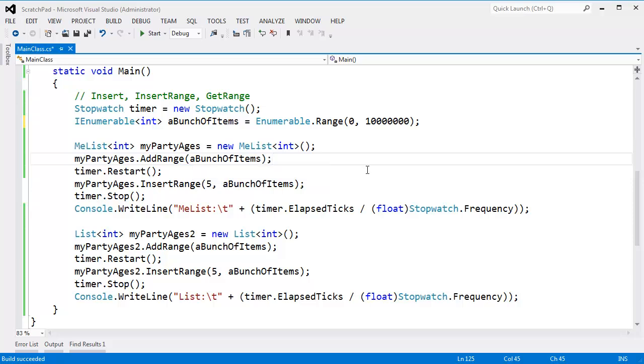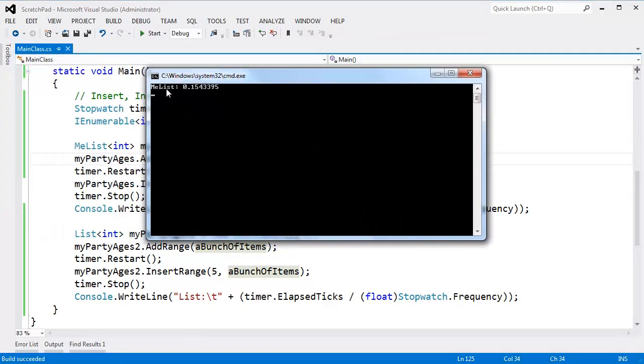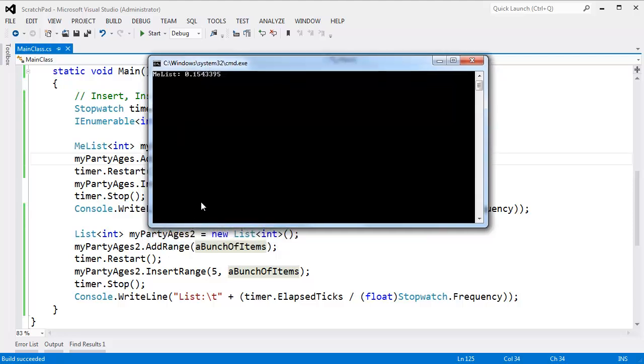All right, well, let's run this test again, and I suspect since Microsoft was a little bit slower than me with the array, they should be a little bit slower with this pure IEnumerable. Control F5, build that, run that. You can see MeList took 0.15 seconds, and Microsoft's list, where is it? It's still running.